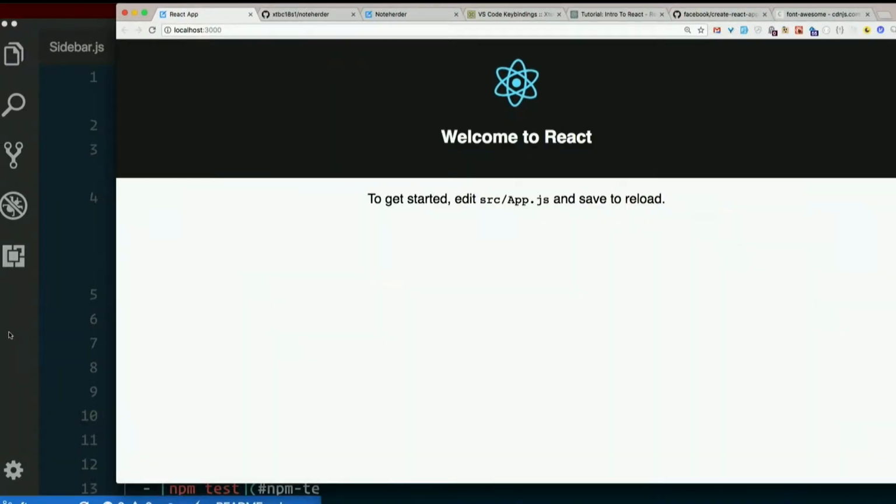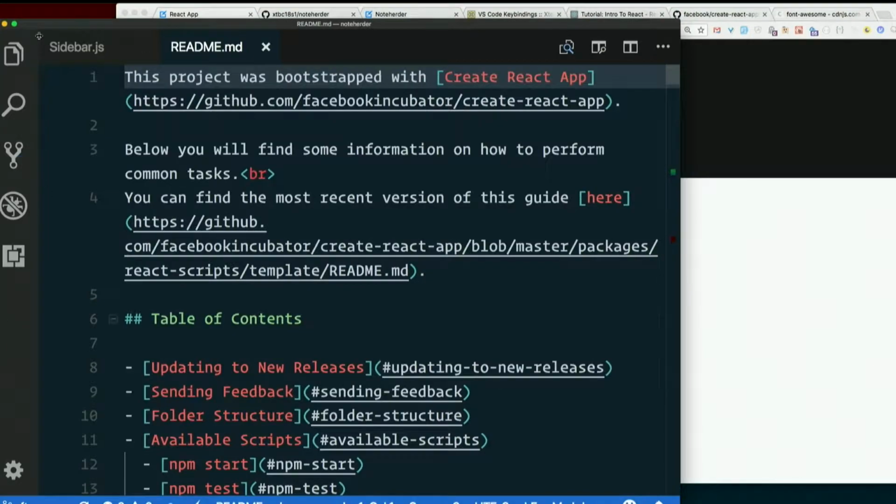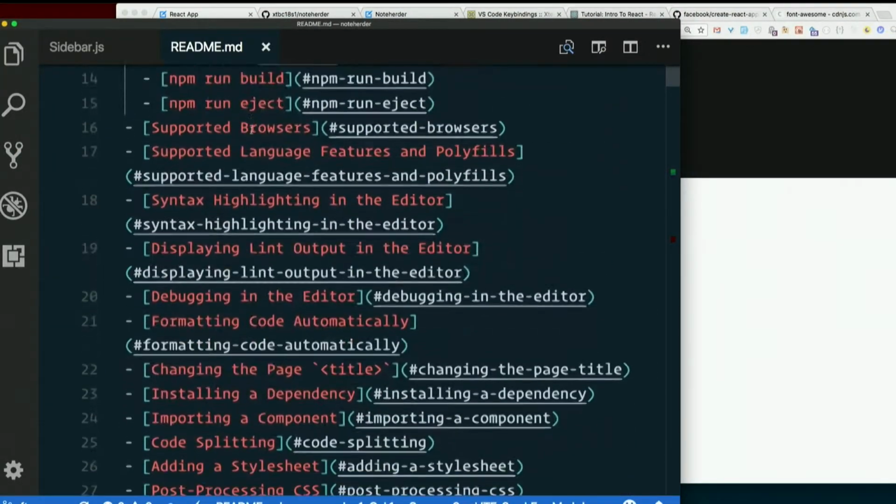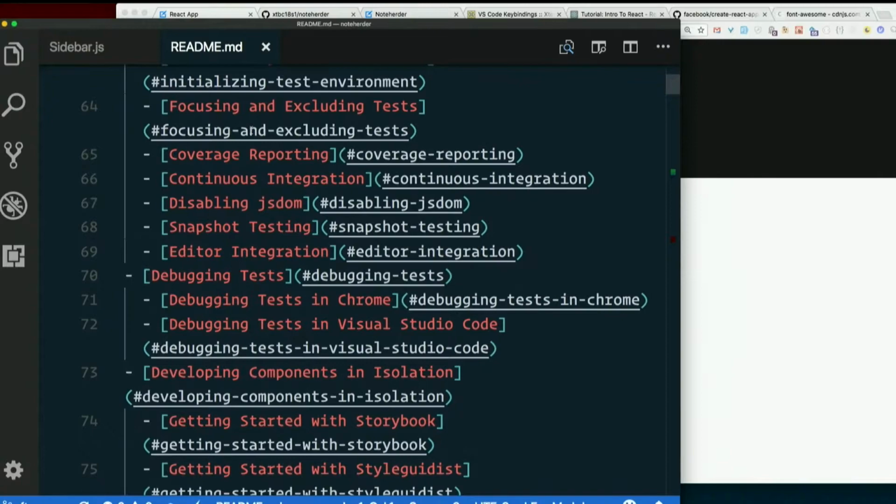So this is our generic React app. Let's have a look at what we have here. The README, by the way, is just going to be the documentation for Create React App, which is kind of handy.